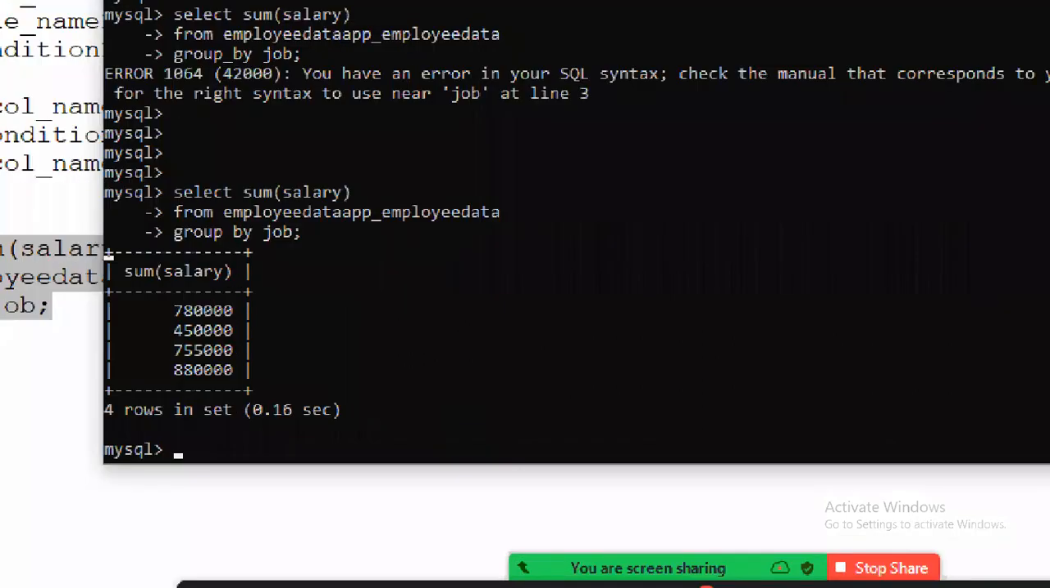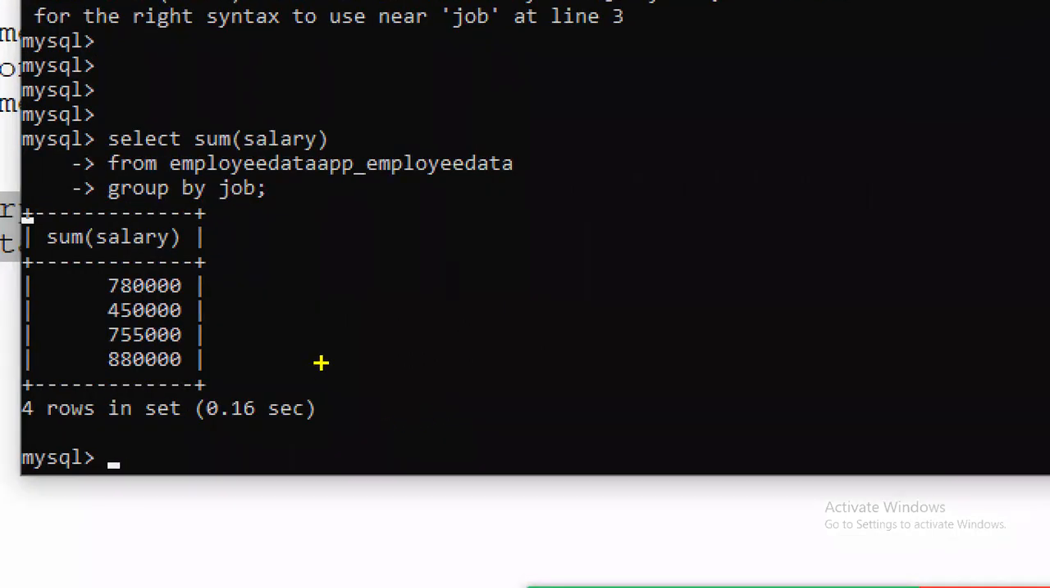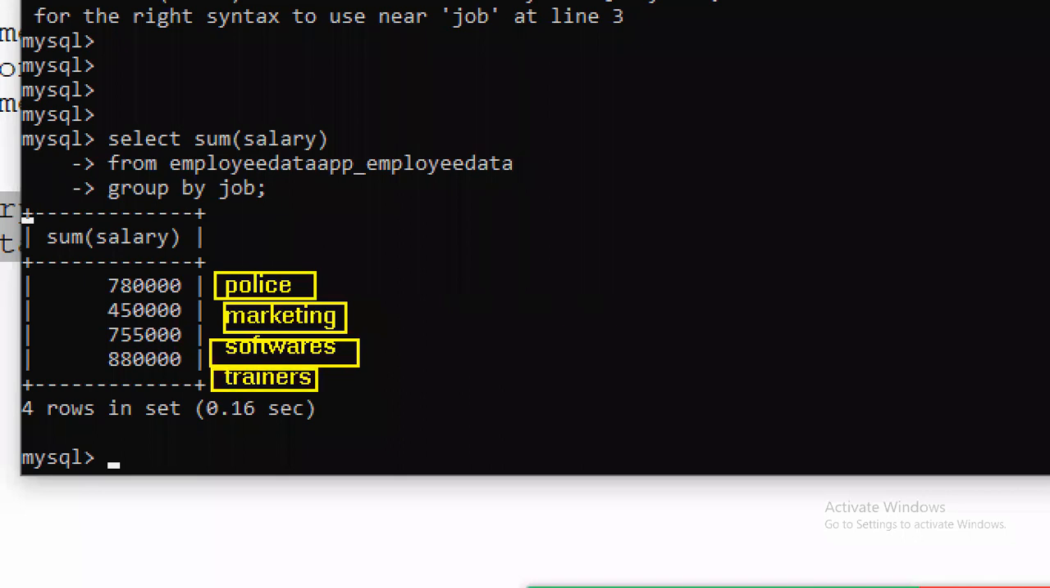See now, we have those jobs. The jobs are: one is the police job, next the marketing job, next softwares, and trainers. So for all police employees, this is the sum of salaries; all marketing employees, sum of salaries; all softwares, sum of salaries; all trainers, sum of salaries.